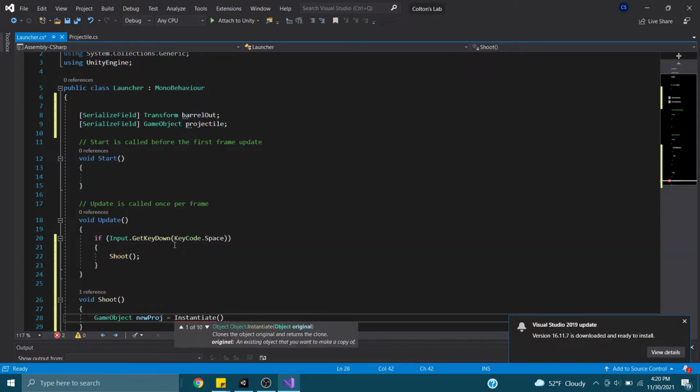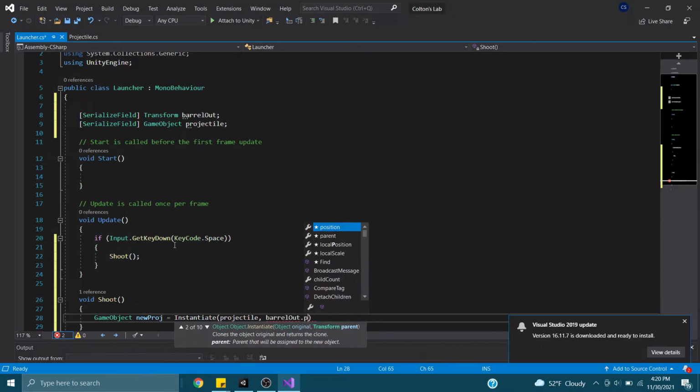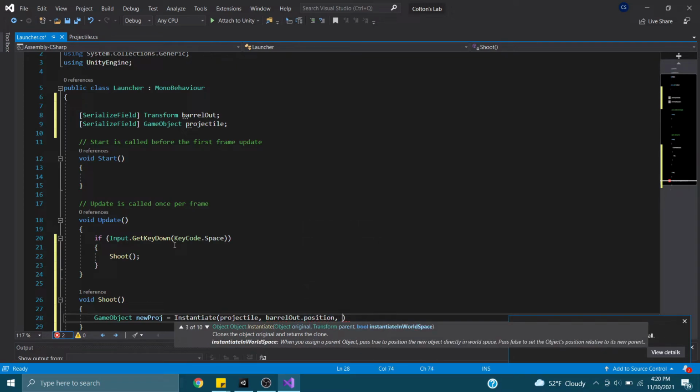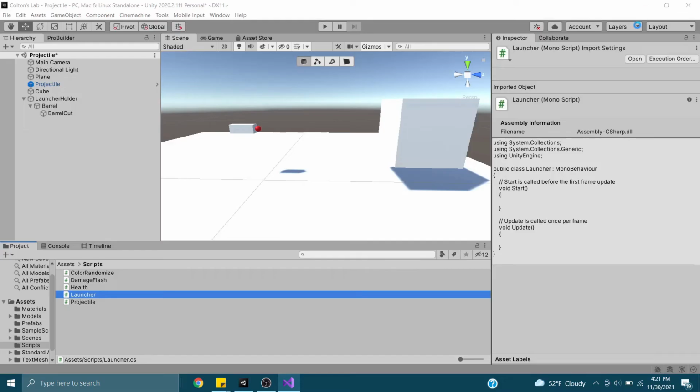This will create a new copy of it. We're going to instantiate the projectile, and we're going to instantiate it at the barrel out location and our barrel out position and rotation. Position, since it's already a transform, you don't have to put transform. Barrel out, rotation. Now, with this, we should be able to populate our field real quick and launch projectile by pressing spacebar.